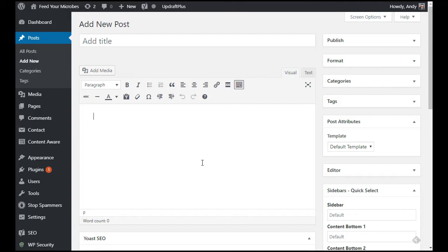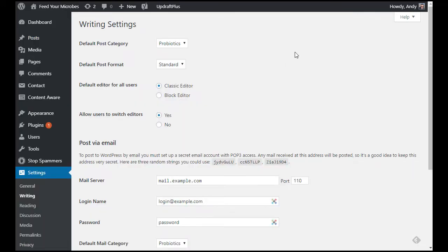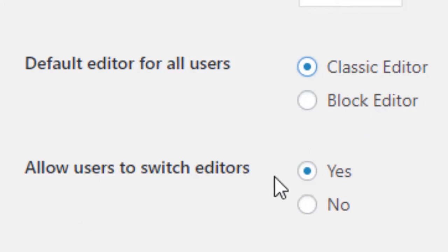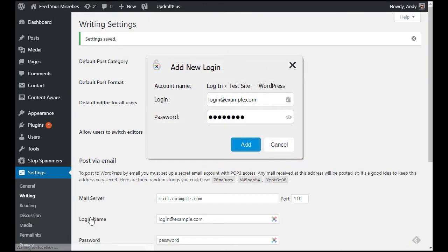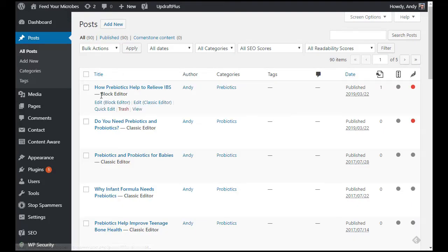If you're using the Classic Editor plugin, and you might decide you want to use Gutenberg on some posts but not others, if you go to the settings, writing, and scroll down a little bit, you'll see here default editor to use for all users. You can specify either the classic or the block editor, which is Gutenberg, and then allow users to switch editors. Click on yes if you want people to be able to switch between the two. Let's just click on save changes, and now if I go over to the all posts, you can see that it will tell me which editor was used to create a page. So this one was using the block editor, and I could edit in the block editor.